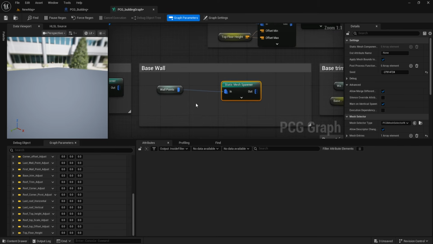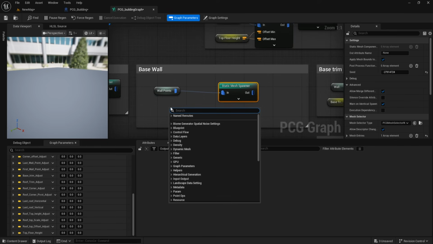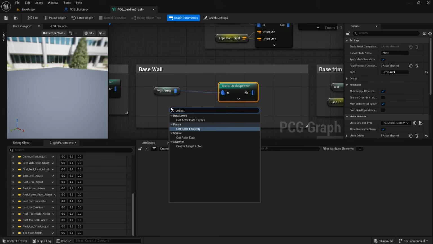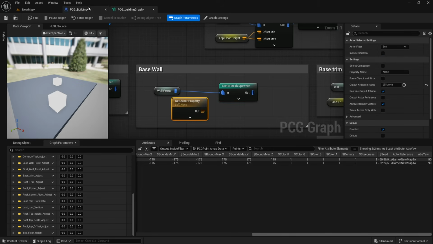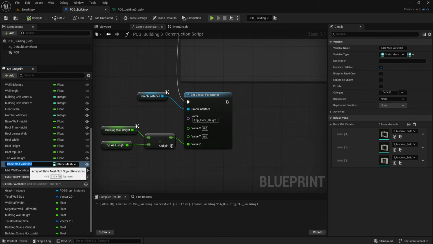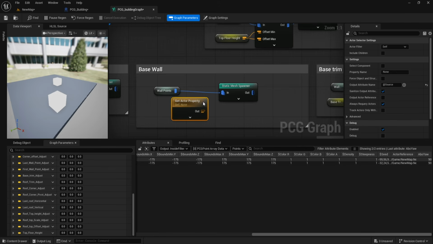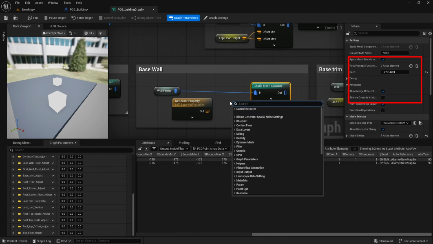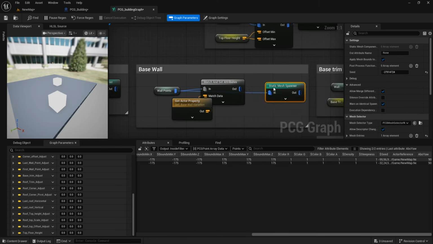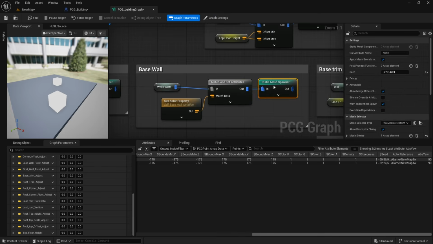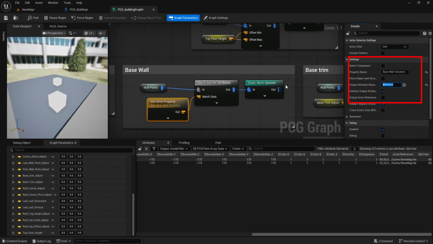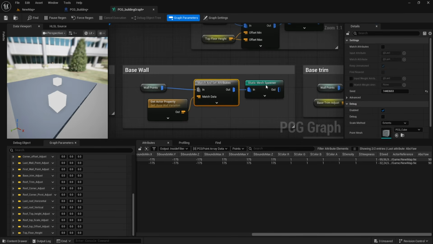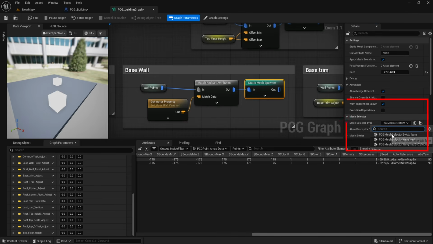Go back to the PCG graph. Here in the base wall section, call the get actor property node. Copy the variable name from the blueprint and paste it in its property name. Take a match and set attribute node and connect it before the static mesh node. On the get actor property node, set the output attribute name to mesh. Select the static mesh spawner node and set the mesh selector type to PCG mesh selected by attribute. Here also give the attribute name mesh.